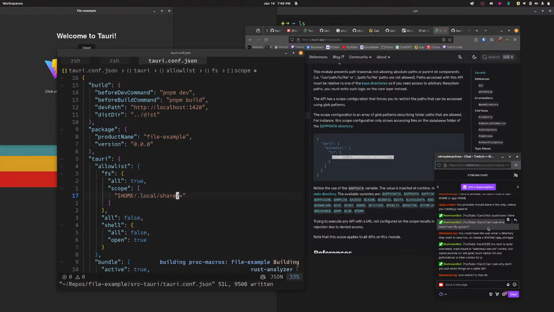Maybe. But it still necessitates that you're using a web browser. Right? Can I ask why you don't just store things on a SQLite DB?